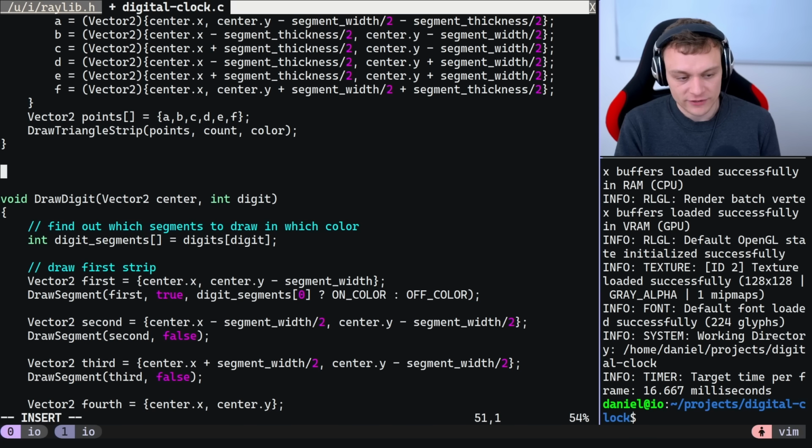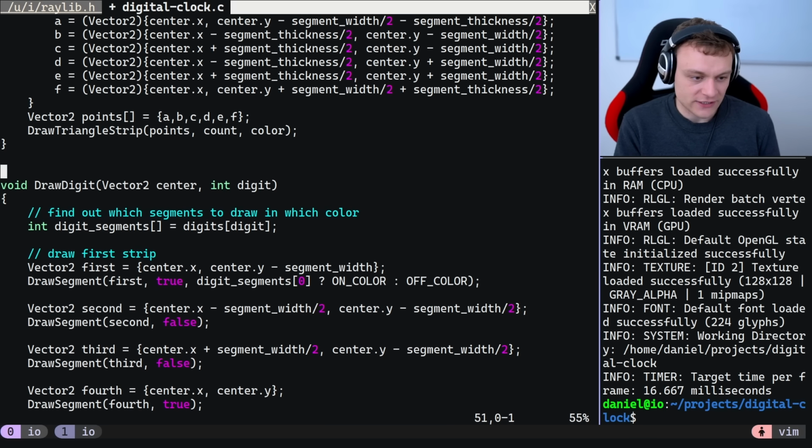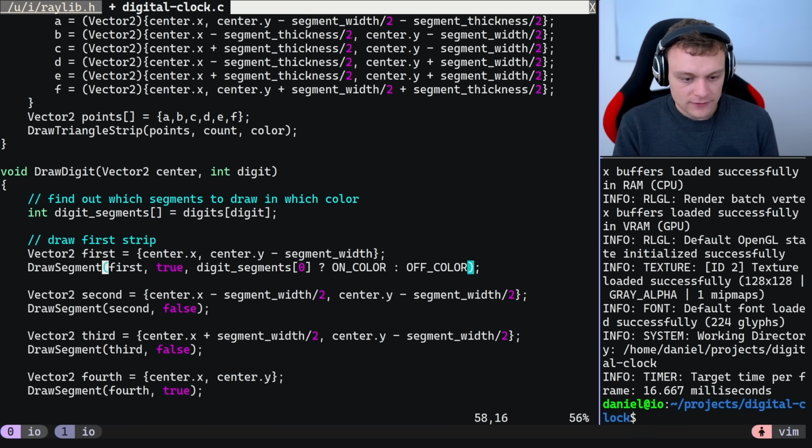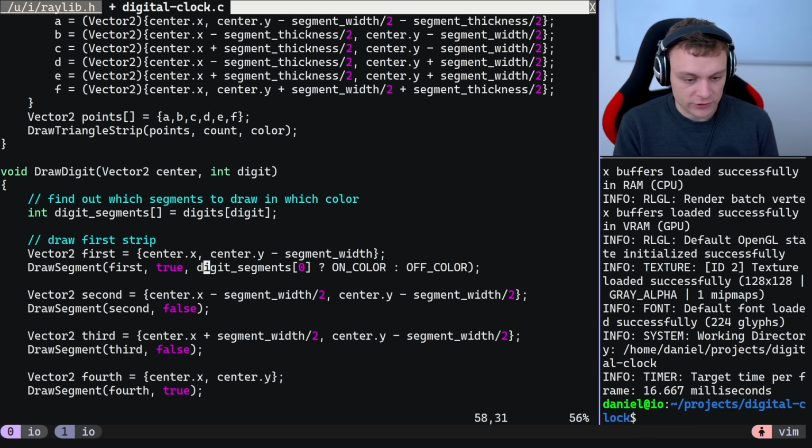And we can actually define a function for that, to get the segment color for a segment. No, let's not overcomplicate it. So here we want to append the same statements everywhere.